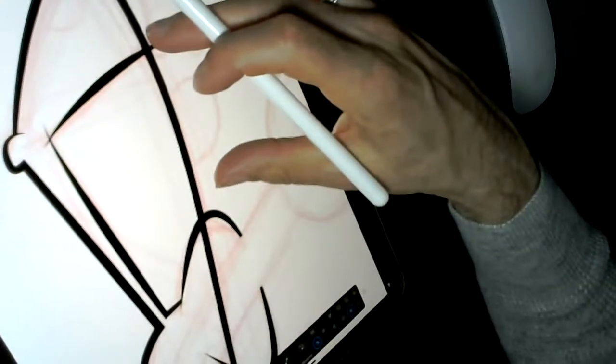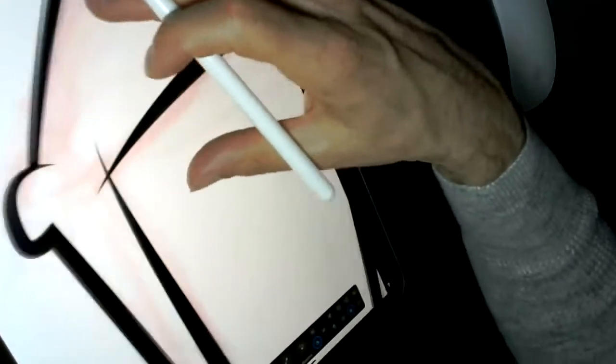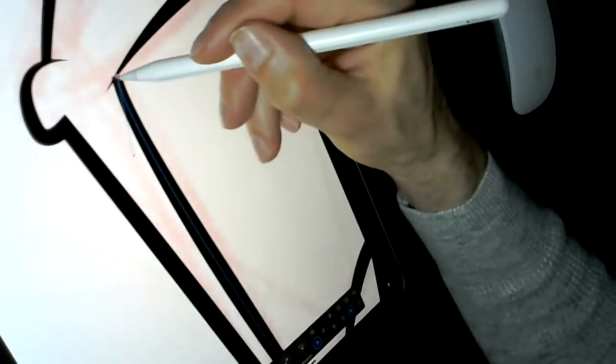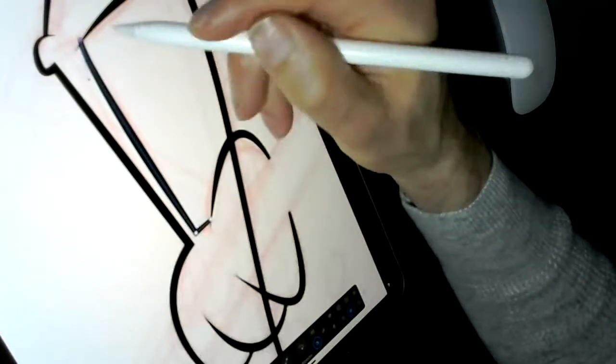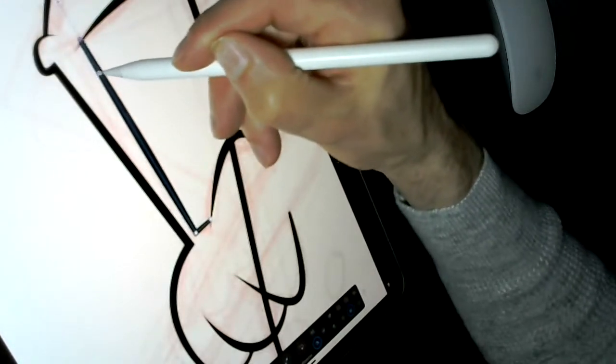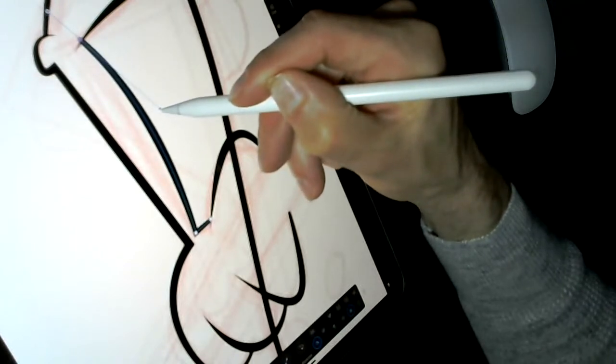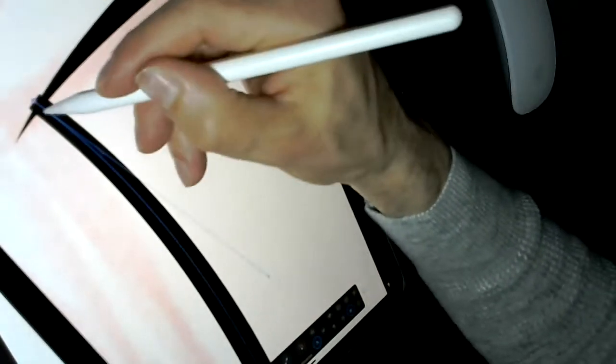Right, I'm not sure which way. I think that one should go back to there. I'll make that thicker. Give it a bit of a curve. Looks like he's got some muscles.